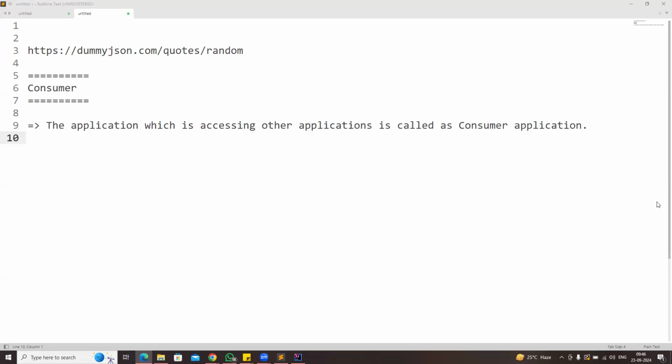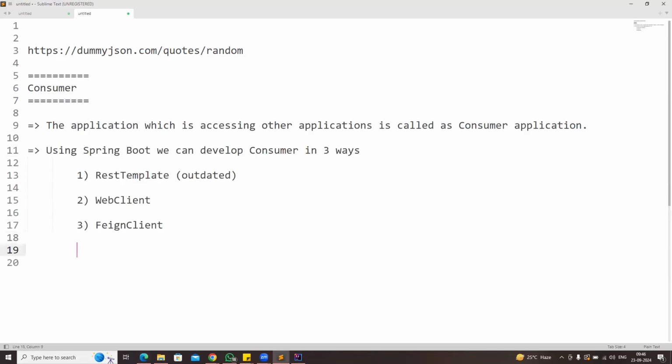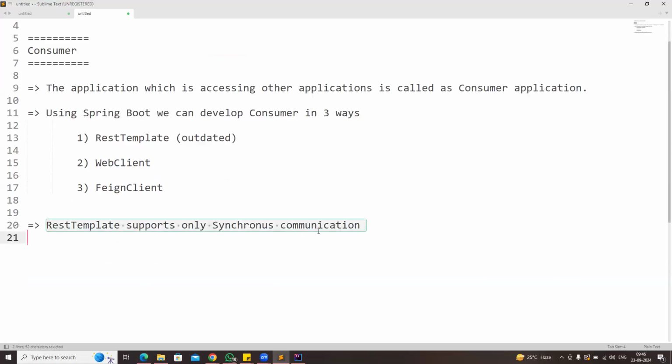In Spring Boot, we can develop that consumer application in three ways, guys. One is by using REST template, second is by using web client, and the third is by using Feign client. We already implemented a client with REST template. REST template is a predefined class that supports only synchronous communication. Synchronous communication means after sending the request, we need to wait for the response.